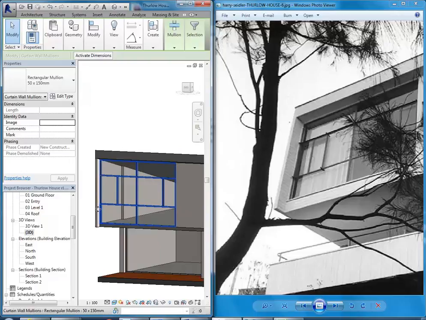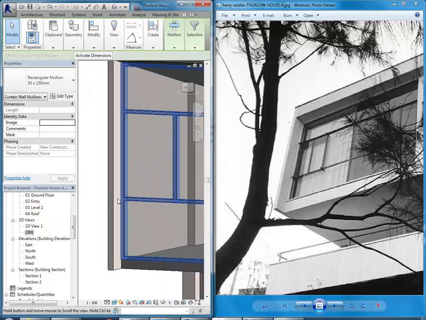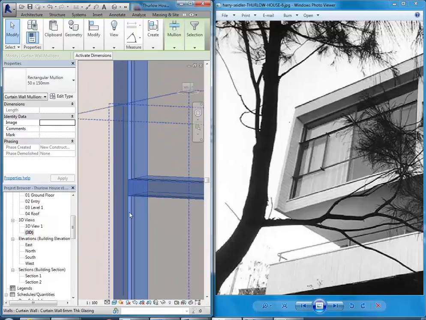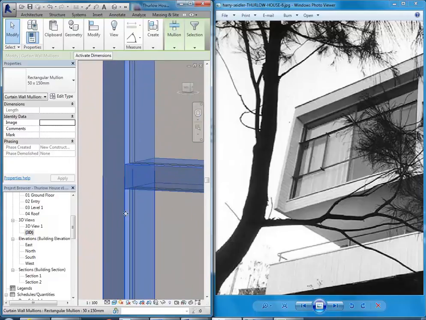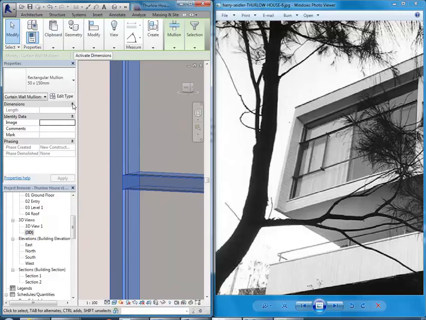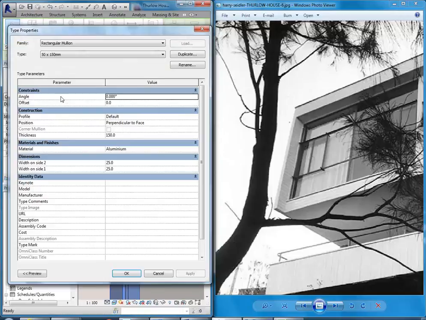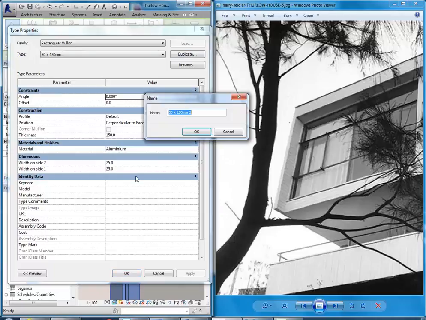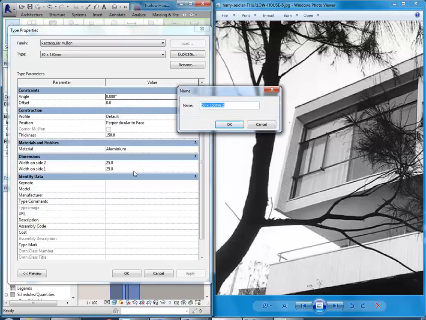Okay, so I want to make this mullion essentially thinner, but also less deep. So by going to Edit Type, then duplicate, and give a new size. Does it say 50 by 150?